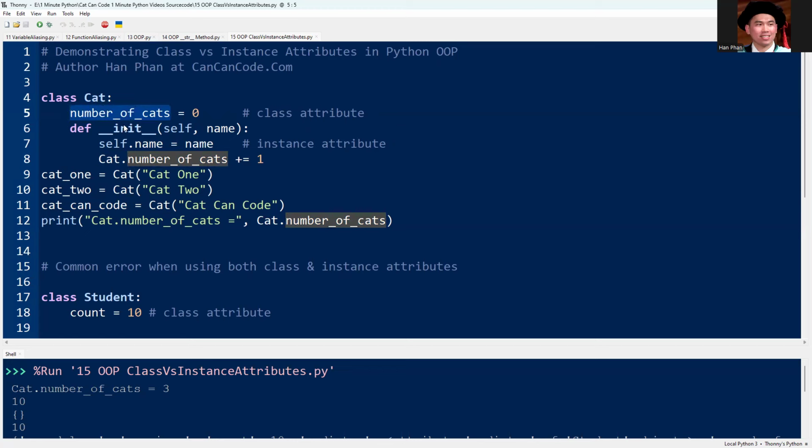It is useful for me to keep track of how many cards I have created. Every time the init method is called, I increase the number of cards by one. This way, I can always access the total number of cards that I have created. So it's no longer associating to a particular card object. Instead, it's associating to the entire class Card.